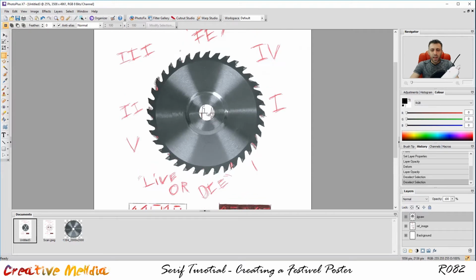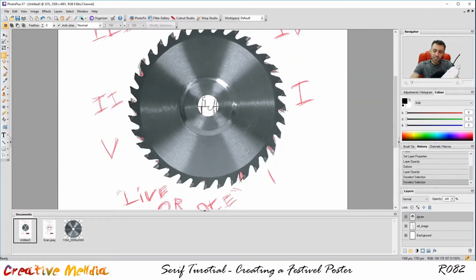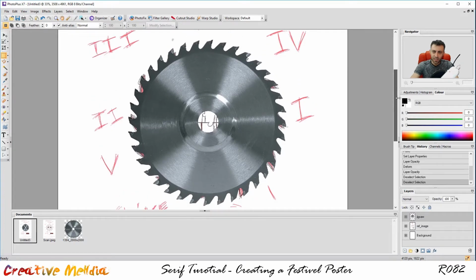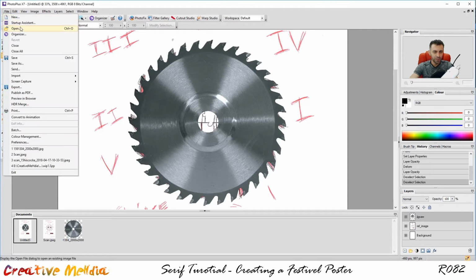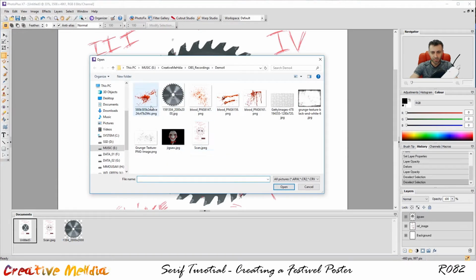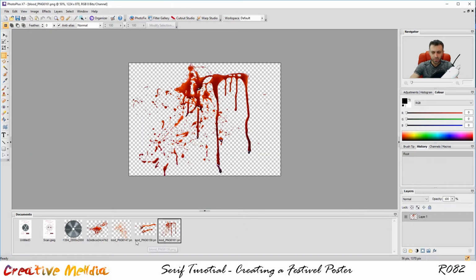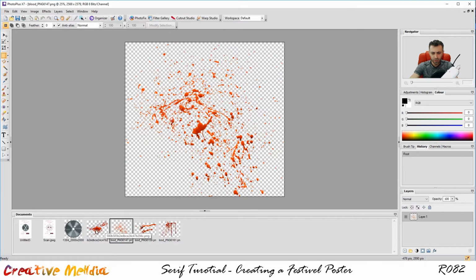The next thing we want to do, we want to add some blood spatter across the jigsaw. So I'm going to go and find a couple of images for the blood spatter, and I'll be right back. Okay, I'm back. I did find quite a few blood spatter images, so I'm going to hold Control and I'm going to select all of them in the File, Open window. So hold Control, select all four, click Open.